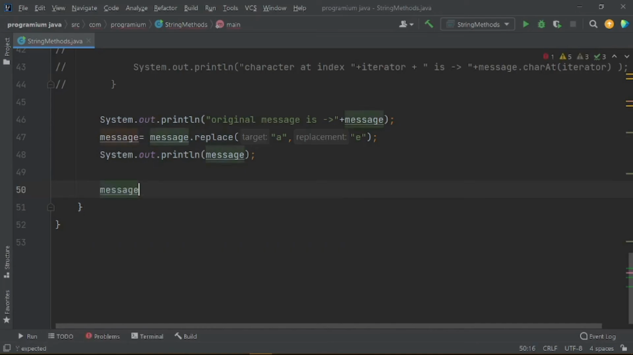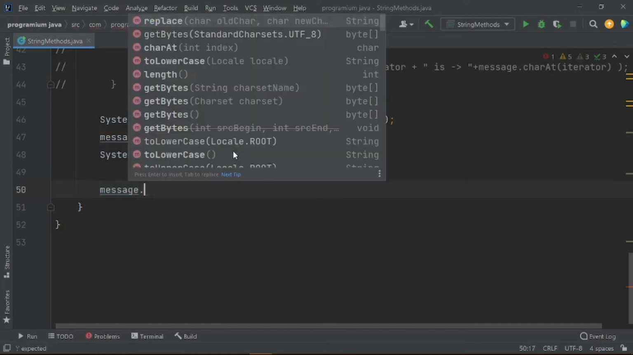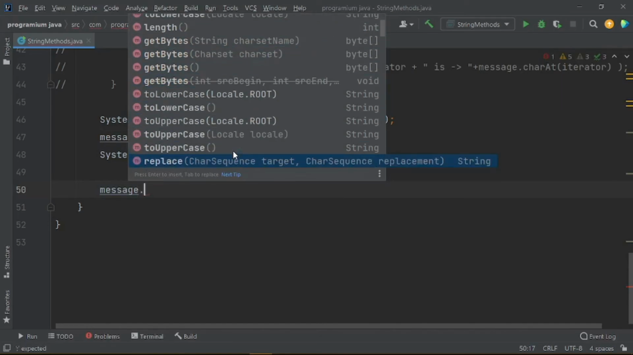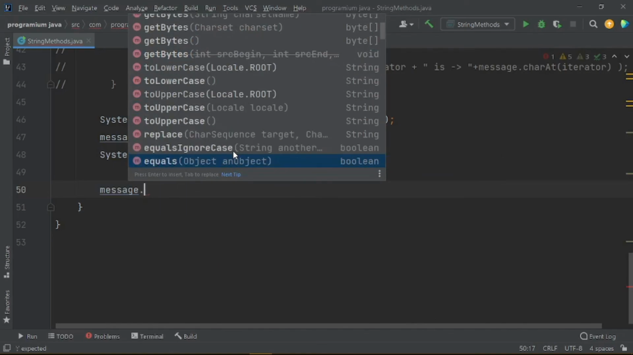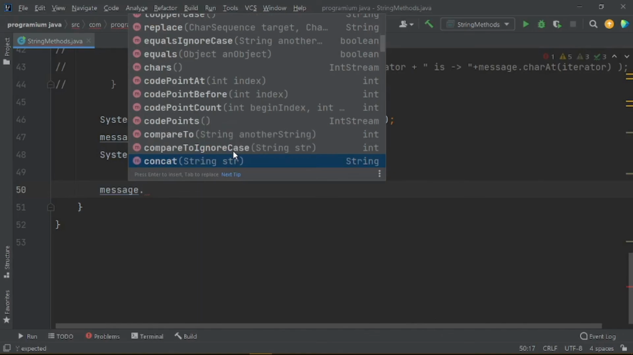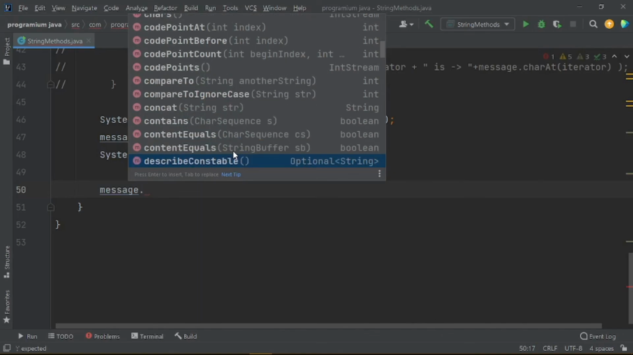I am giving you an assignment or a task, and that task is very simple. You just have to explore all these methods, so that you can have a better understanding of how we can use these methods, and how they can help us in our Java application.